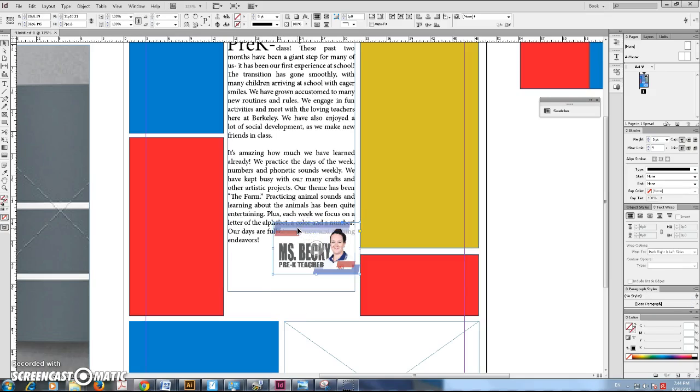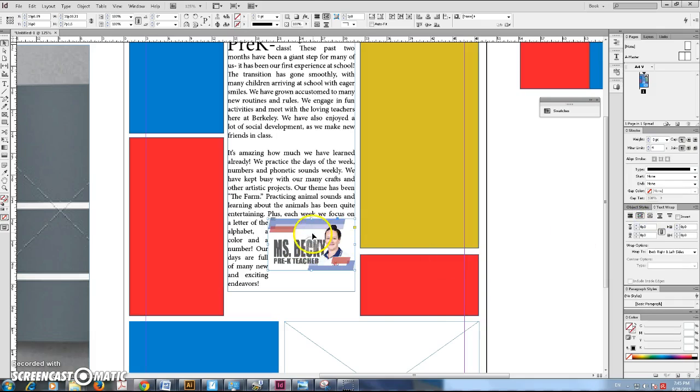Now if I move Miss Becky up, you can see that she's going over some of the words. What we need to do is change the text wrap, and that's right over here. I'm going to change the text wrap to bounding box. That way it's going to push some of my text away, and I want to get them aligned pretty evenly.